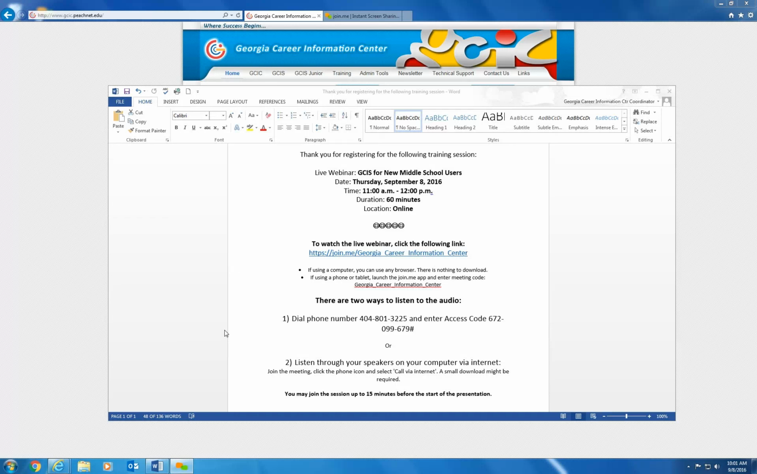The Georgia Department of Education and the Georgia Career Information Center have partnered to provide access to the Georgia Career Information System, or GCIS, and the administration tools to every public middle school and high school in the state of Georgia. As a new middle school site coordinator, you'll have an opportunity to use GCIS to support your career advisement efforts at your middle schools.